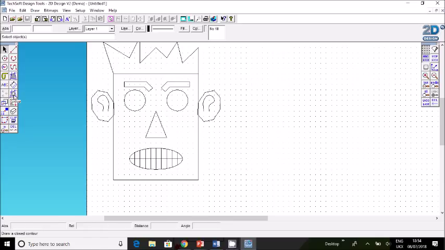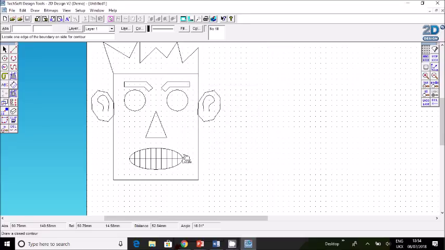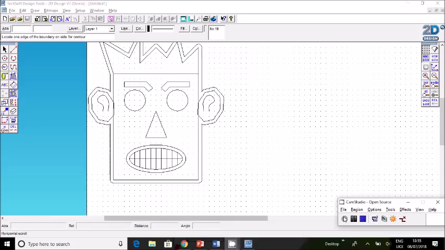One other thing that might be useful is the contour button. If you click here, contour, that will come up with a box. Let's change the contour spacing to say 3mm and then OK. If you click just outside a shape, it will then draw another set of lines. Let me just show you what it would look like if I clicked around the outside of the whole box. It's just gone around the whole thing. That's quite cool actually, so I think I'll save that. So click save. Okay, what's next?